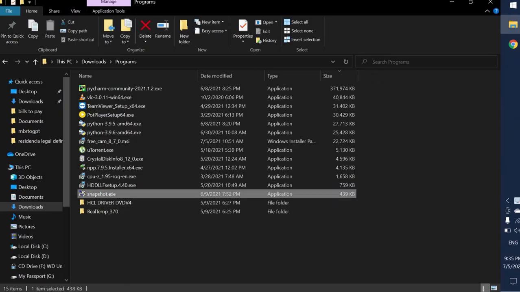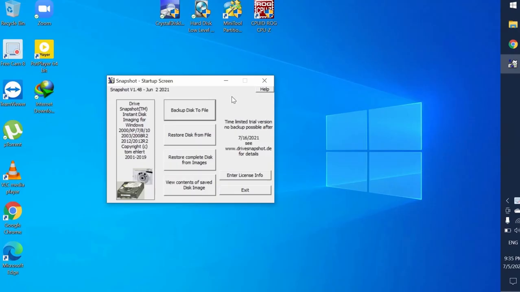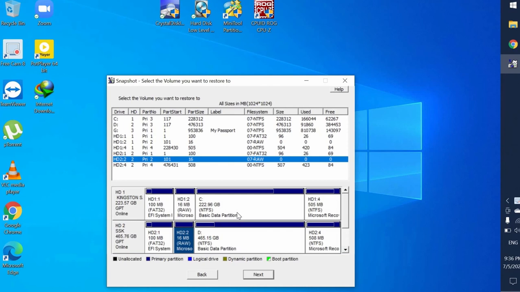Step 4 is to connect this hard disk back to your host computer and do a partition restore using the Drive Snapshot software as shown here. You are going to replace the new Windows partition with your old Windows partition, and thus you get back your previous Windows installation without any changes.